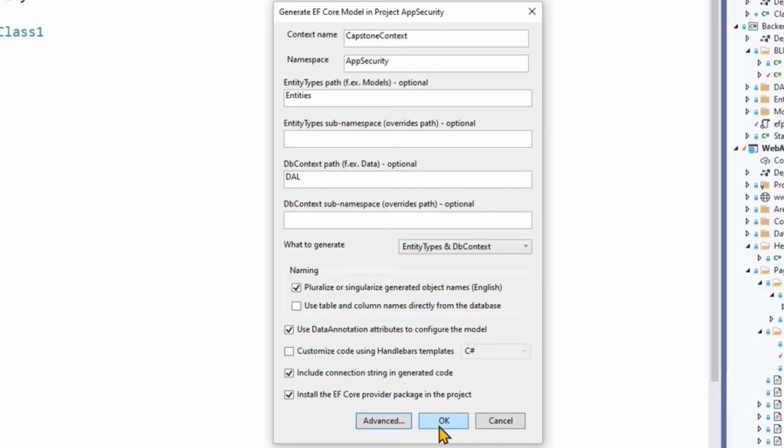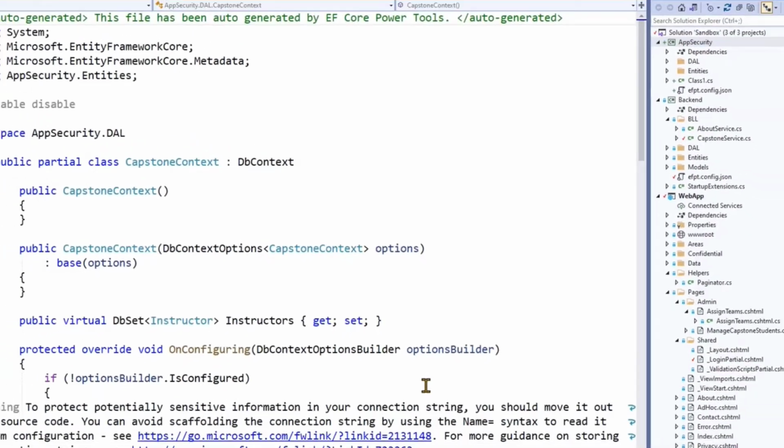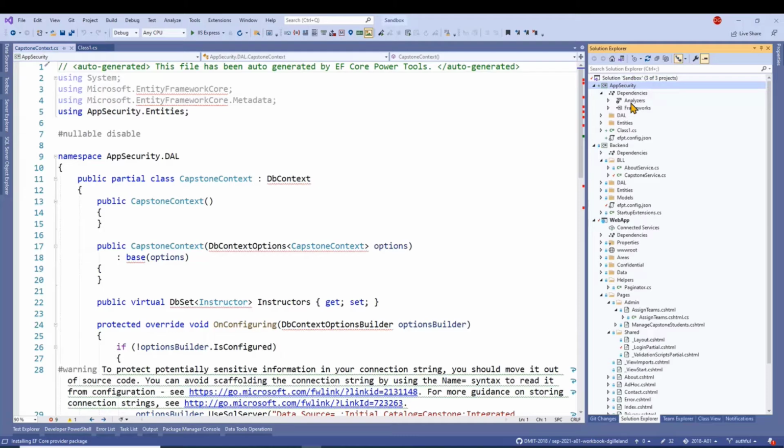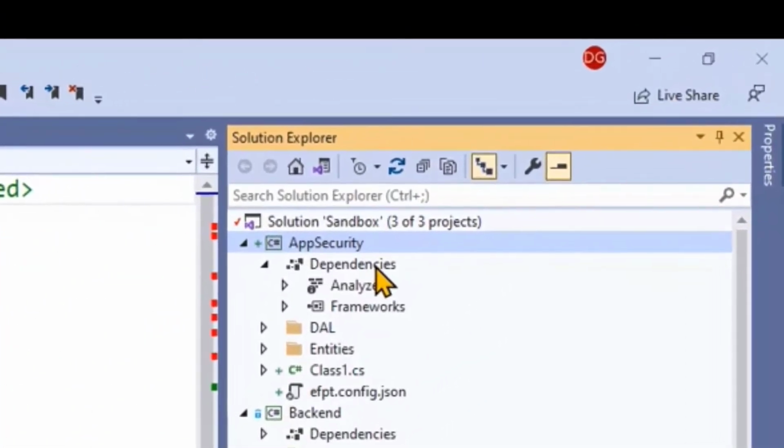When I go and click OK on this, one of the things that you'll note is it's not actually automatically adding in the NuGet package anymore. And that, again, I think is because of the update to the latest version. So you're going to have to manually add your NuGet dependency for Entity Framework Core.